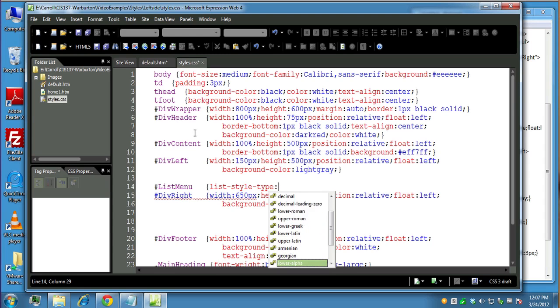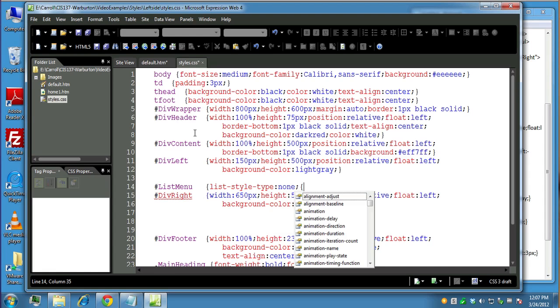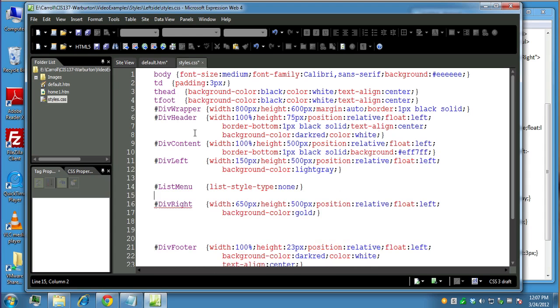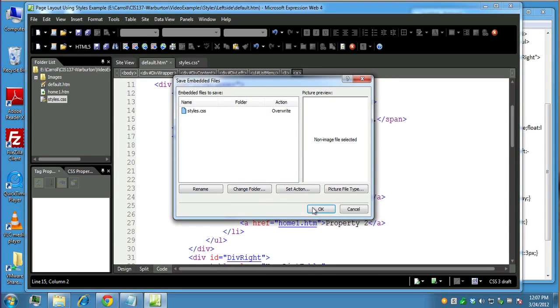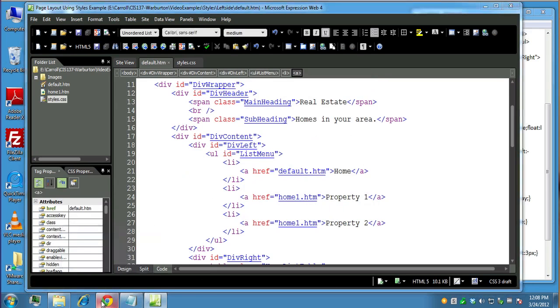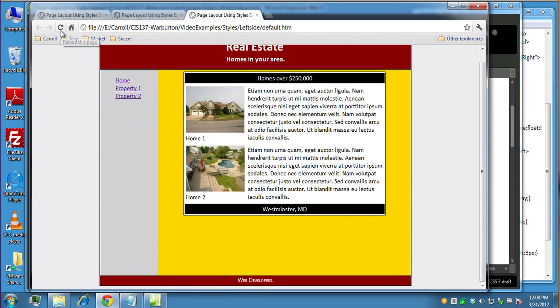You see the different types of bullets you can get with this, right? So we want none. All right. Now if we close that up, make sure it's okay there, and preview it. So what do we get? That's fine, but you notice it's still not aligned. We want it to be moved over more to the left.